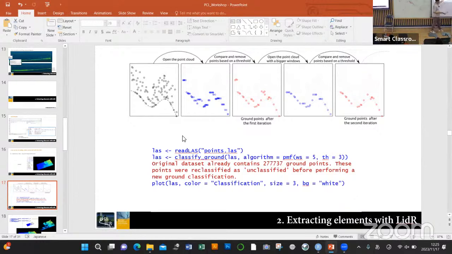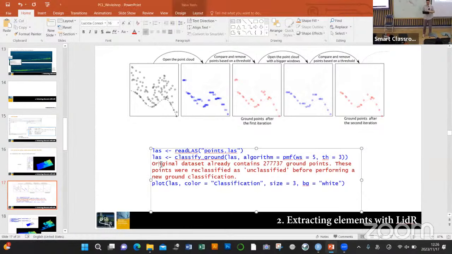And this is the code, very easy. Here, the original data set already contains a ground classification. I kept this error because the data set I gave you is already classified. There is already ground data, so it's going to erase the original ground data to create a new one. I'm going to try to see if I can run that quickly.